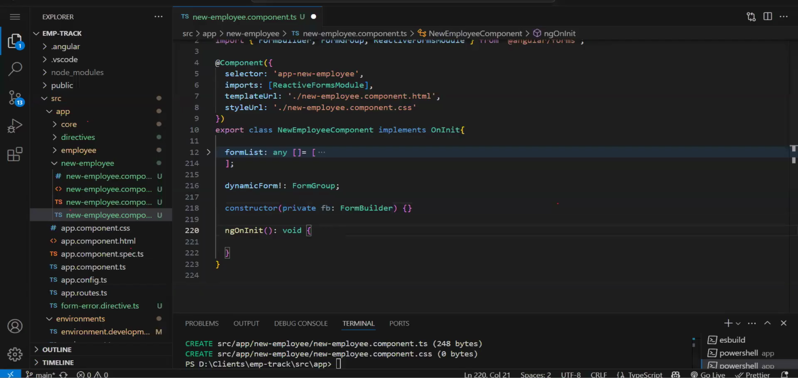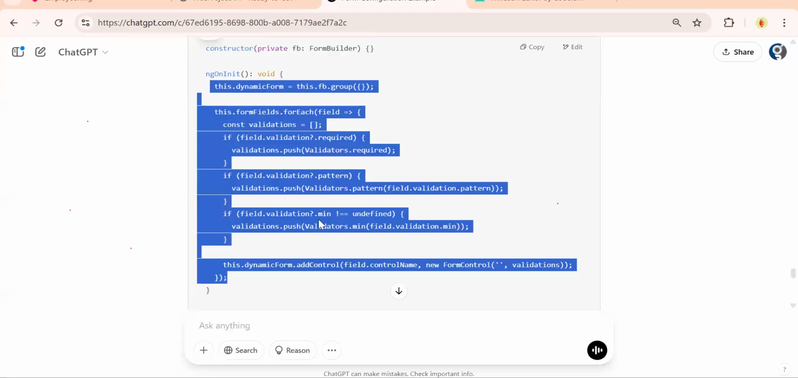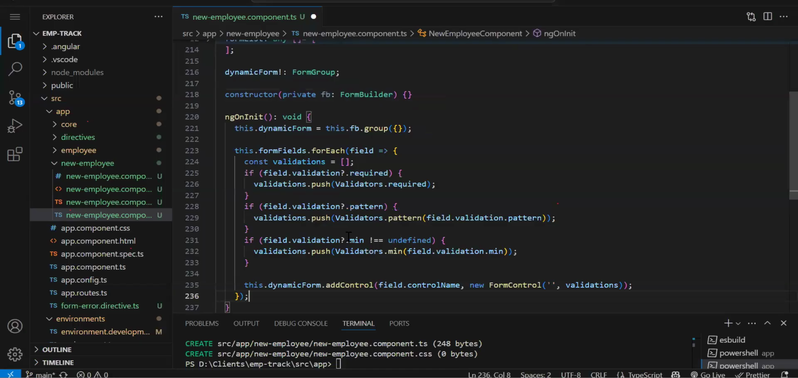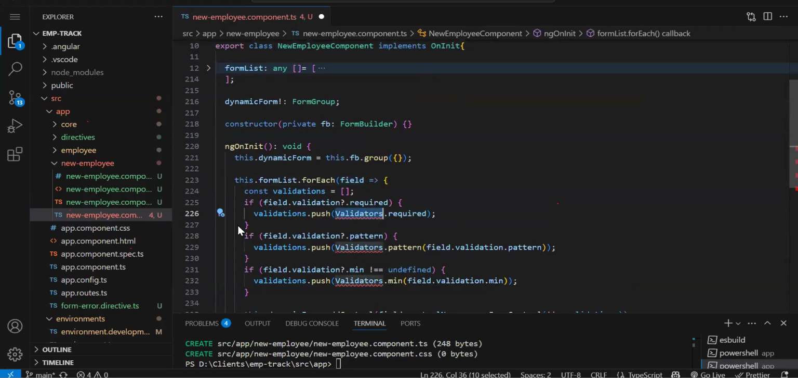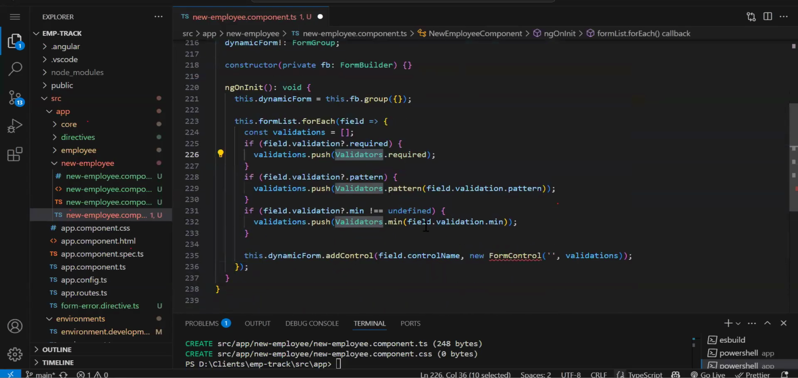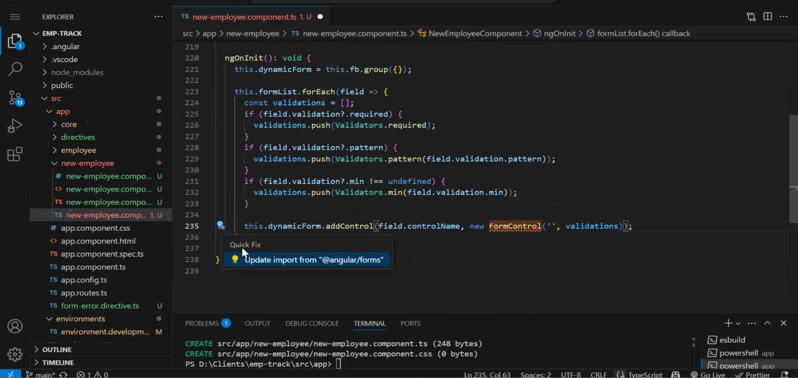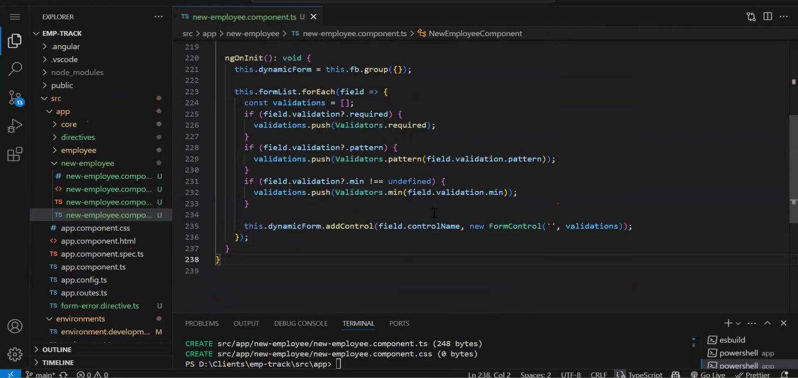Okay. Now this code in ngOnInit. Running form builder. Validators import we will need. Form control also we will need. Okay. Now the HTML part.